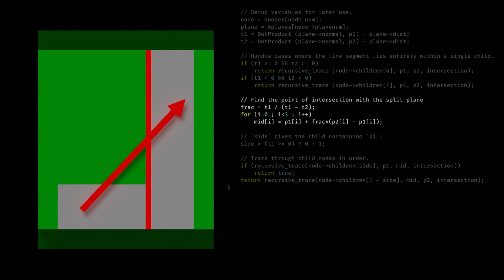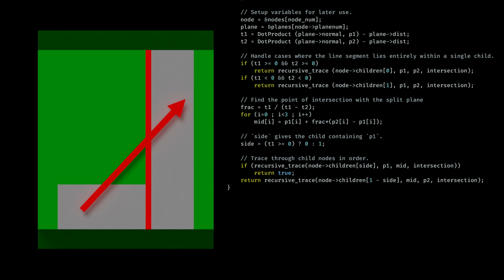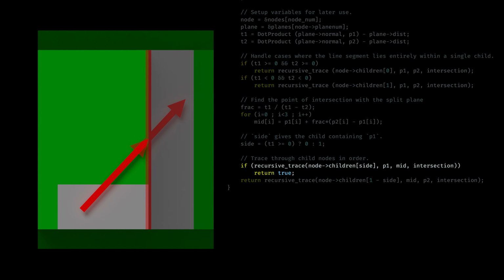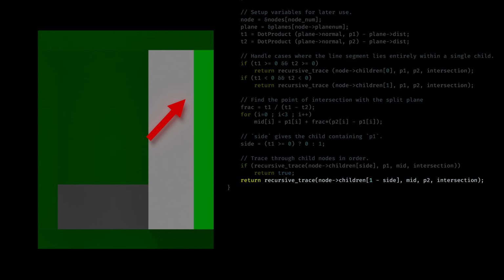This code finds the point that the line intersects the split plane. With this midpoint, we can break the original line in two, one half in the first child node and the other in the second child node. We then recursively call the trace function, passing the child node that the start point lies in, along with the corresponding line segment. If we hit something, there is nothing more to do. Otherwise, we continue the trace on the far side.